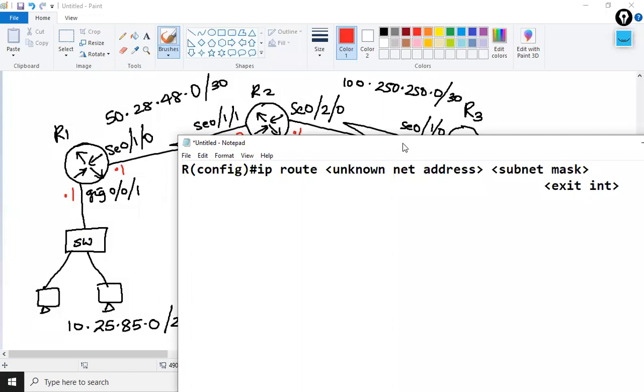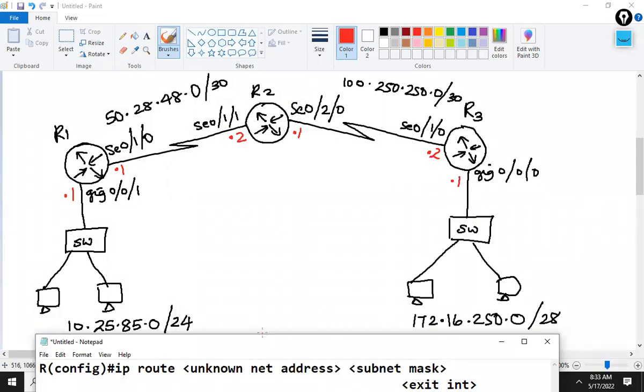How much time do you need? Just 2-3 minutes. Take 5 minutes. Okay, no worries. And please ask if you have any doubts. Let me give you one more hint: to write down the commands, go with the packet flow. When you go with the packet flow, you will understand.